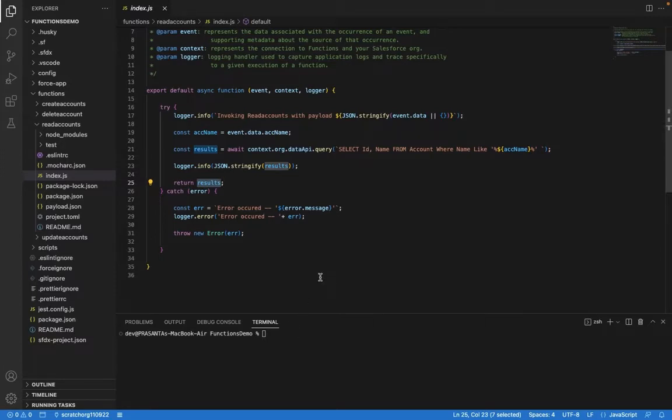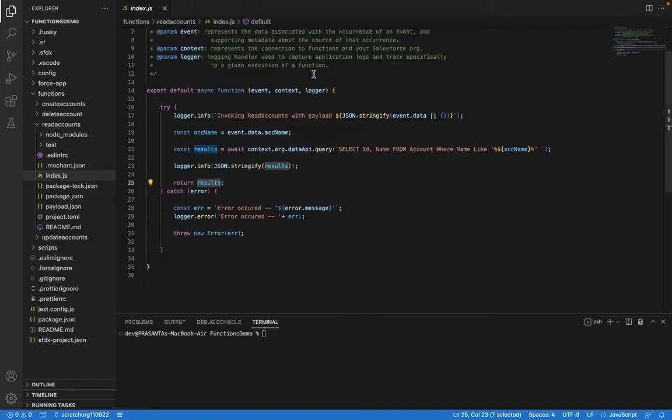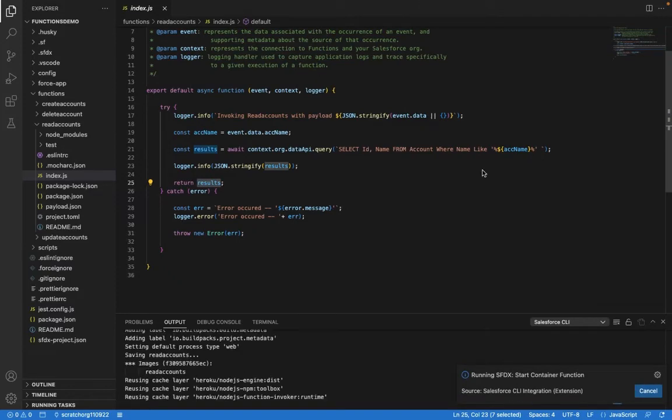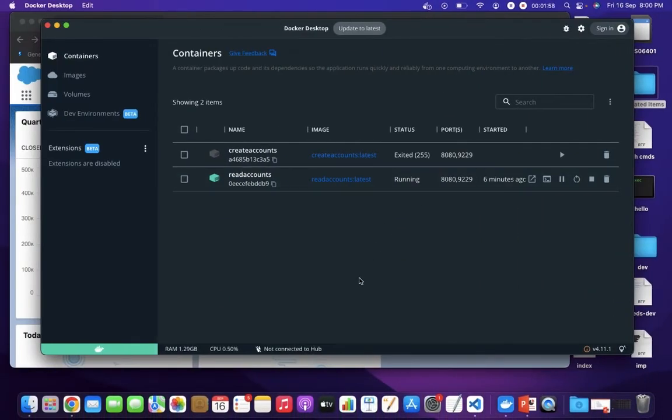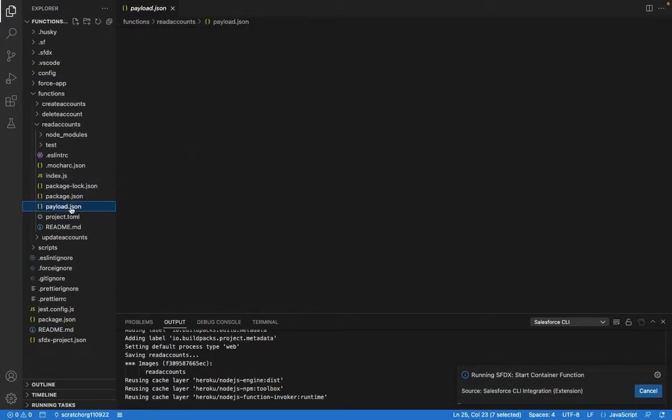So again, click on Command Shift P, and we'll then click on Start Function in Container. Now, if you go to your Docker desktop, you'll see that a new Docker image has been created for read accounts, and it is running. So you can go ahead and invoke your function from your payload. So we can just click on the invoke button here.